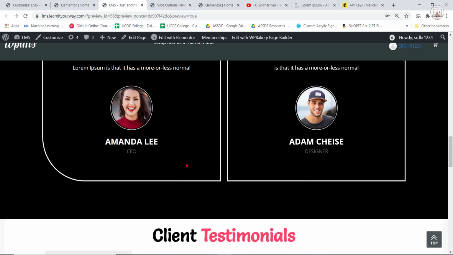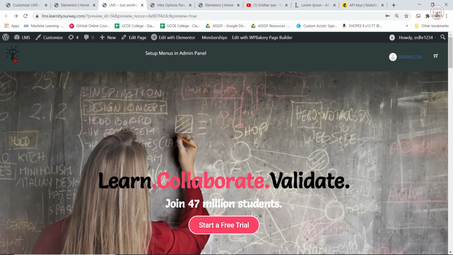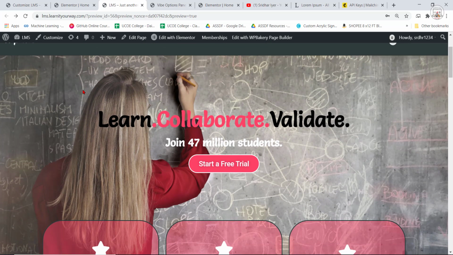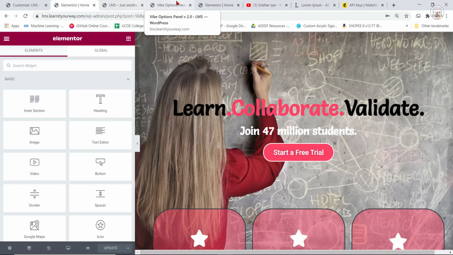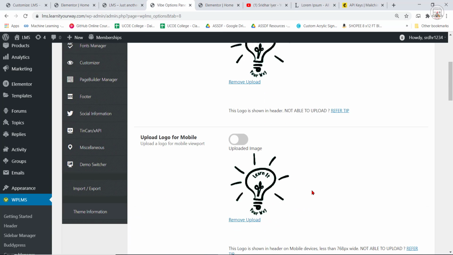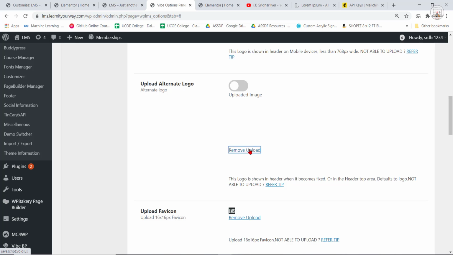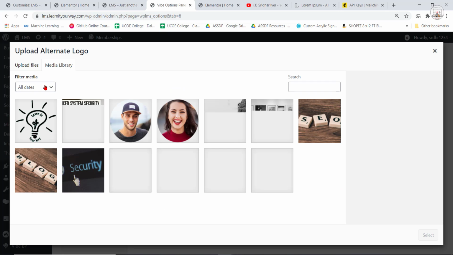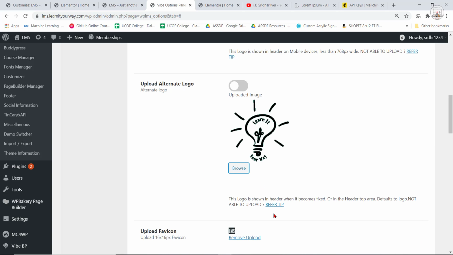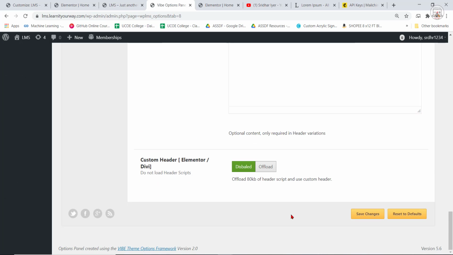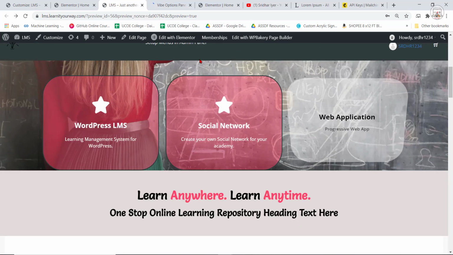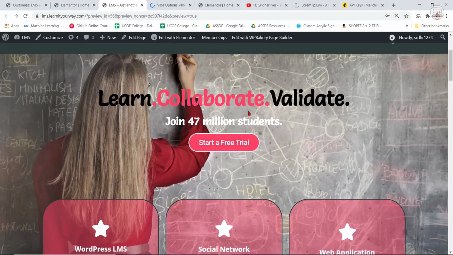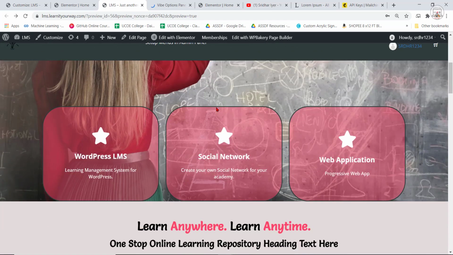Now you can see, yeah, here the logo has changed, but when I scroll it, the logo remains the same. So there is some default logo still present over here. We need to remove that. Over here, yeah, alternate logo. So browse it and select this one again and save it. Now let's see. Yeah, now you can see whenever I'm scrolling, the logo remains the same.